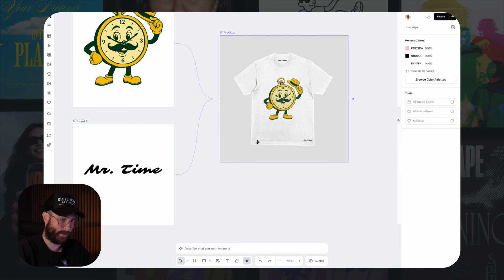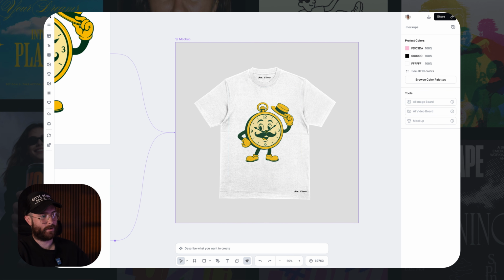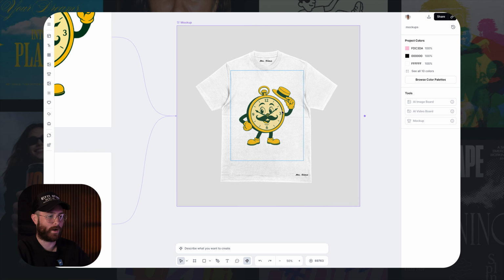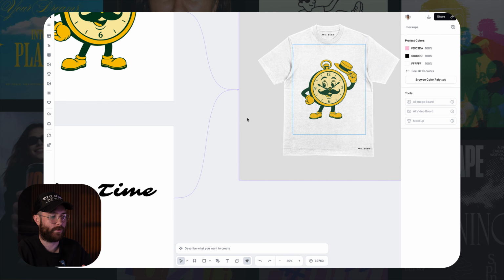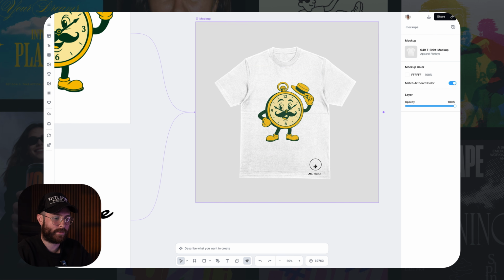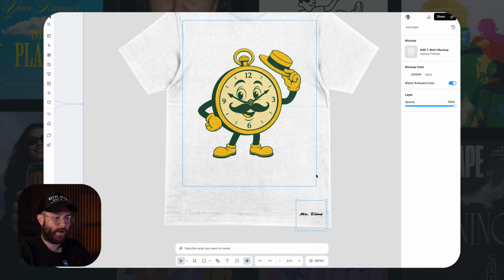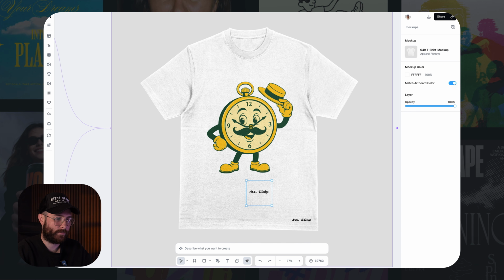Now, here's what's really, really neat about this, is that once this design, the design that's over on the left, is connected to the mockup, you can duplicate the design from inside the mockup. So you might be wondering, well, I see two Mr. Time here, but I only see one over here. Well, if I just delete this one, let's say that this is the one that I had added first, I can hold my Alt or my Option key, click and drag to duplicate this Mr. Time. And so now I can put it up here, and maybe I want that to be on the collar right here.